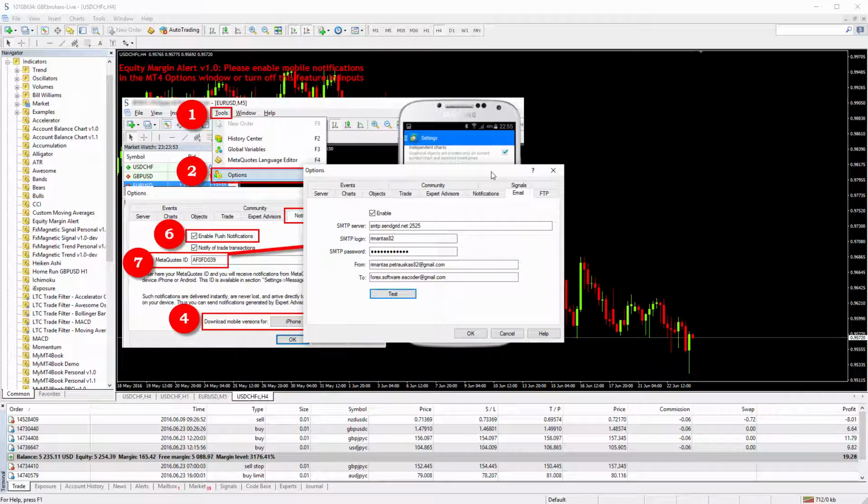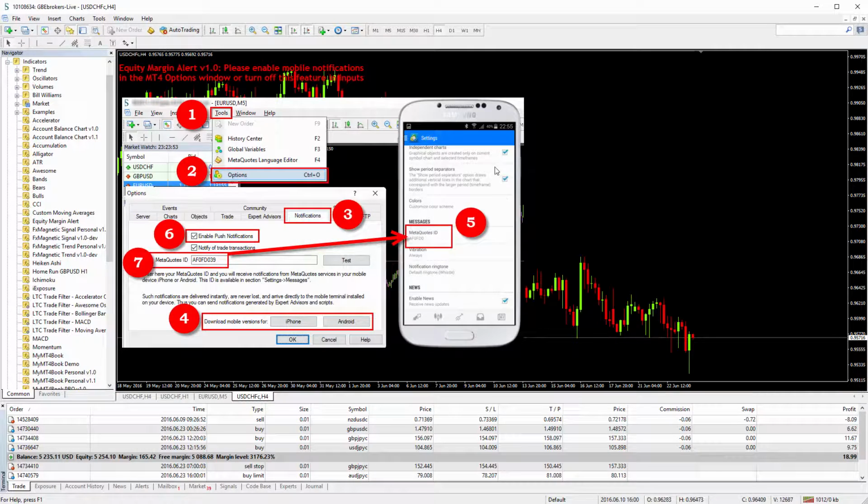But know that you can use only one recipient email. If you use a comma and more emails, it won't work. It's a kind of security protection in the MetaTrader account. Okay, so that will be it for this demonstration of the Equity Margin Alert app.